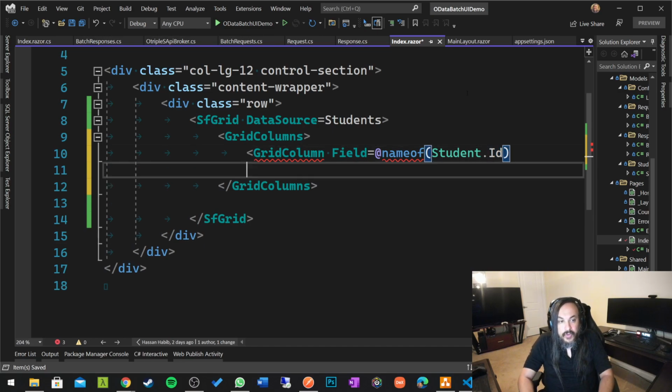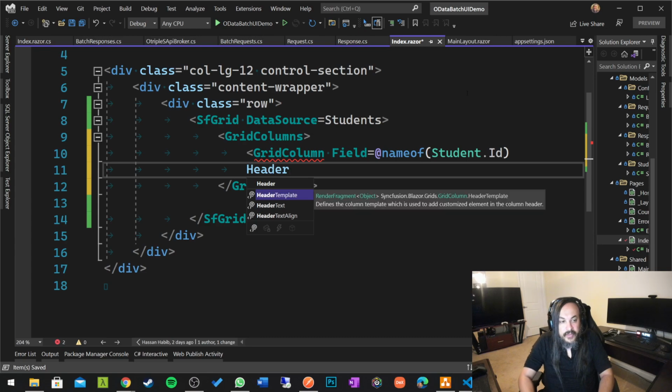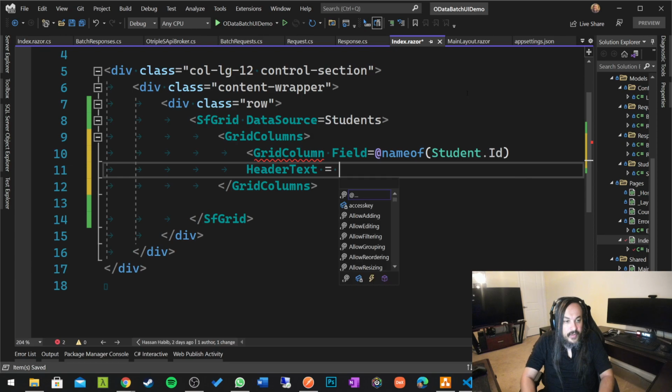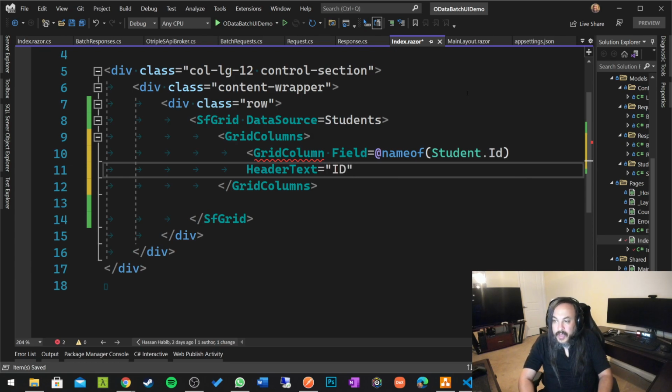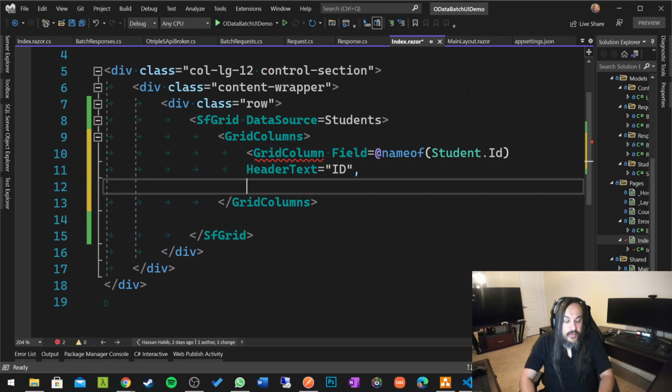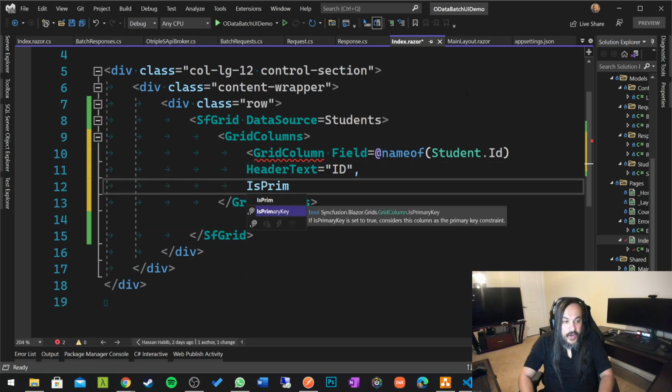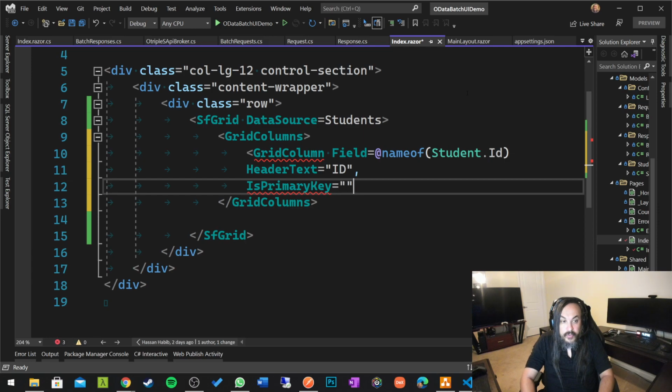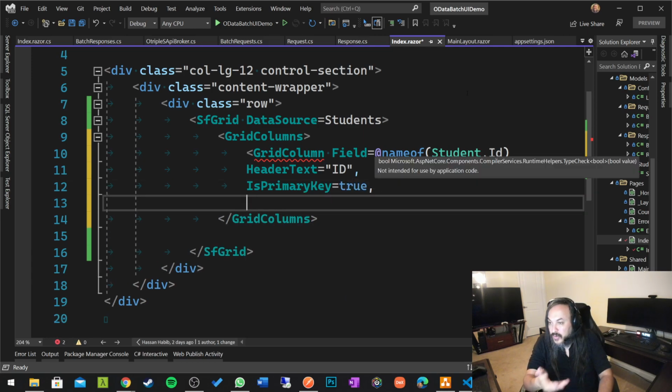And now you get to control the header text. The header text for this is ID, like this. I get to do that. And then I get to tell Syncfusion if this is the primary key, because it's really important for the CRUD operations to know the primary key, so you can determine whether this object is valid or not.